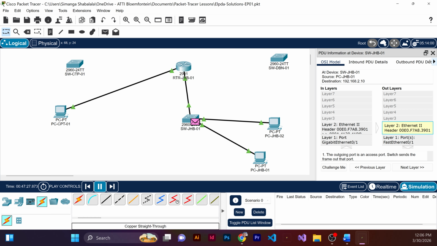So, there are live packets traveling through the OSI model in real time. You saw layer 1 transmitting bits, layer 2 handling MAC addresses at the switch, layer 3 IP routing at the router, and then ICMP at the application layer.